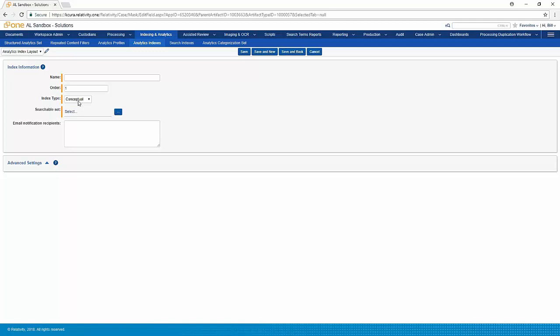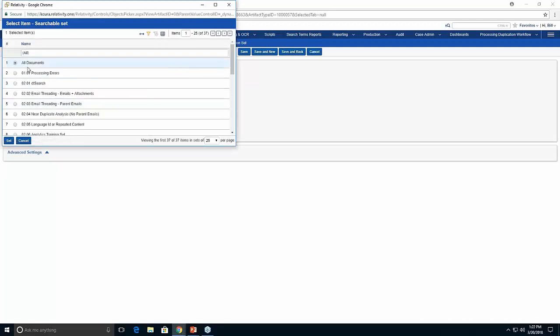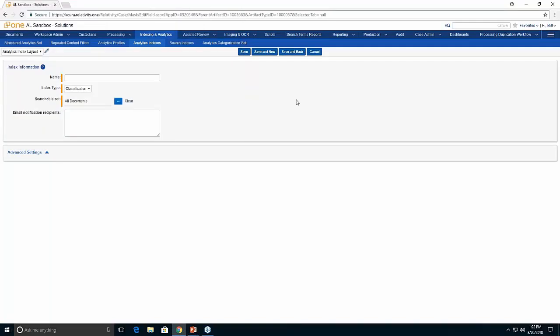You would build clustering off of a conceptual index, whereas for active learning we need to build that off of a classification index. So I pick the type of classification, and I pick the searchable set of documents that defines my project universe. One thing to note here, there is a one-to-one correspondence, so there's one index for a project. You define your set of documents here in the index, and then we'll point our project to this index. I'd give it a name, and I would be good to go.